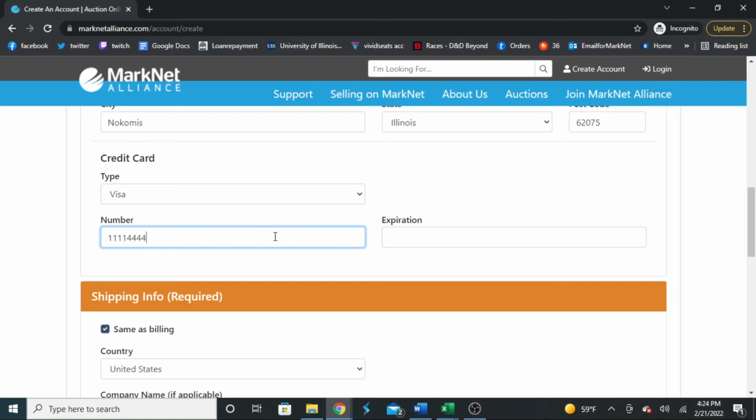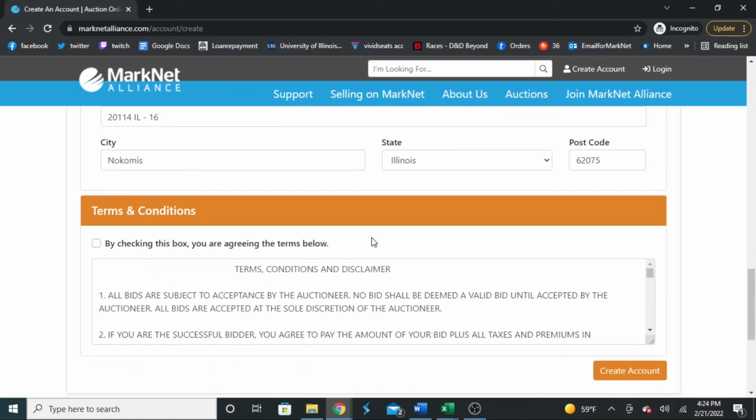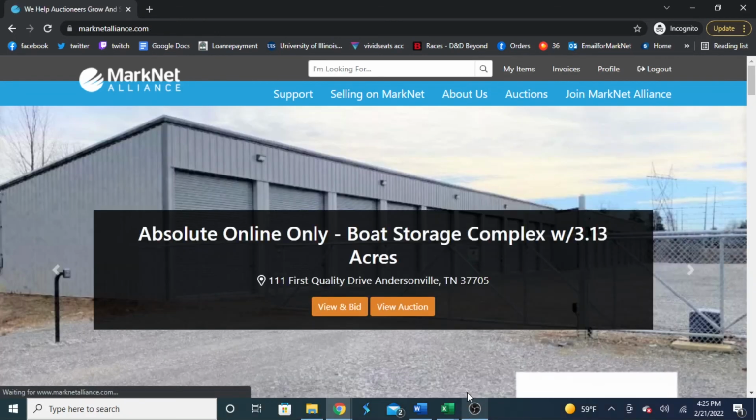Credit card information is required by most MarkNet Alliance companies to be able to bid. Once done, I will scroll down, click on the terms and conditions, and then click Create Account.